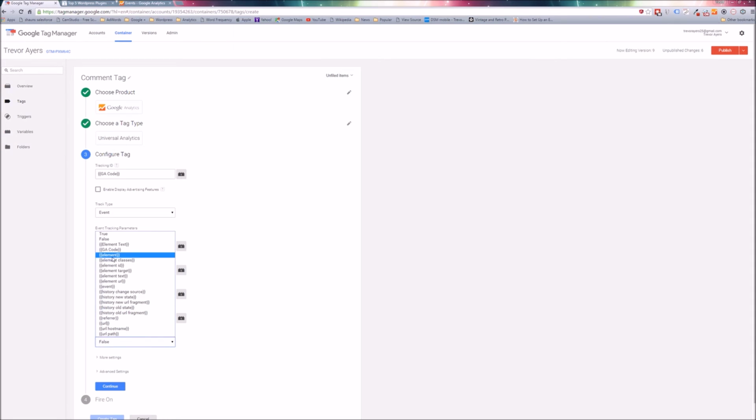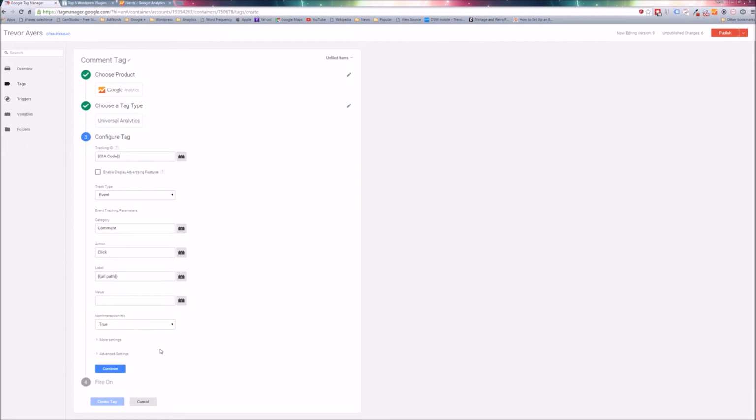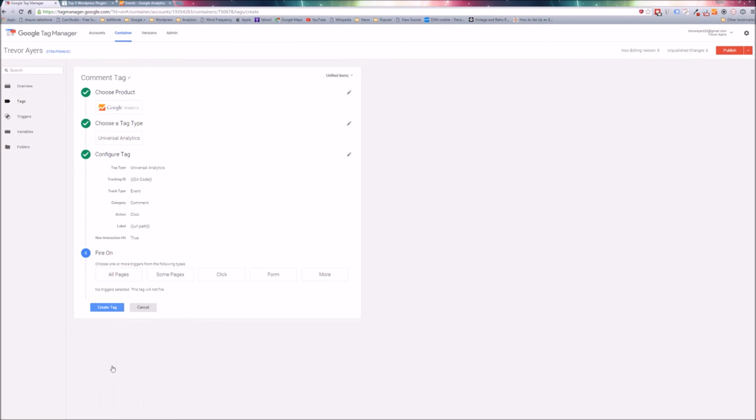Non-interaction hit. This actually is a non-interaction hit because it's not the actual submission, so I'm going to hit true there. If I set the trigger up as a form, which I'll show in just a second, I would probably leave that as false. So let me continue here. Fire on. Again, I'm not going to do a form. Now you could do a form and that will validate. So if someone puts in the wrong information and they click and it doesn't work, it wouldn't submit.